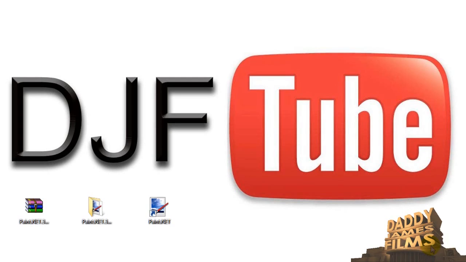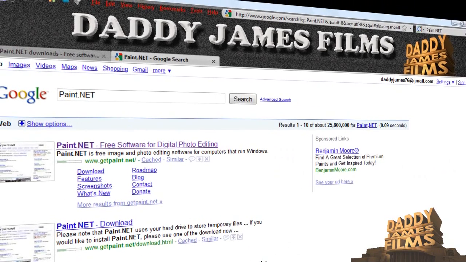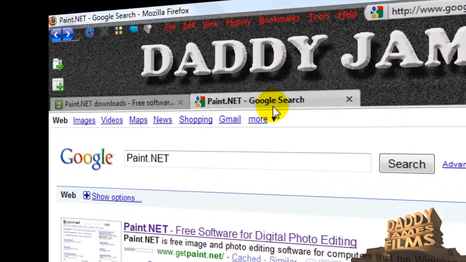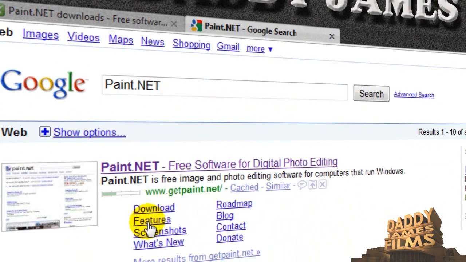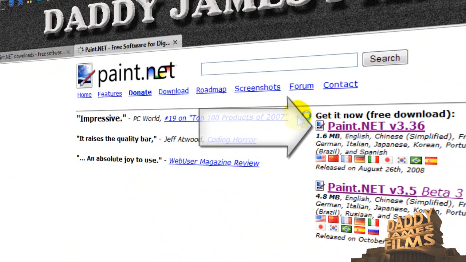But I'll go ahead and show you how to get the program. To get the program, you'll have your web browser open. Now, there's a couple ways you can go about getting it. Whichever way you want to do it's fine. You can do a Google search and search for Paint.net, and you can click on the first link, and then you click right here to download.